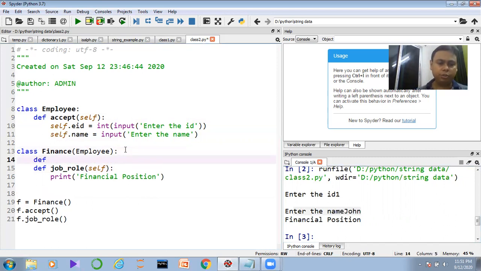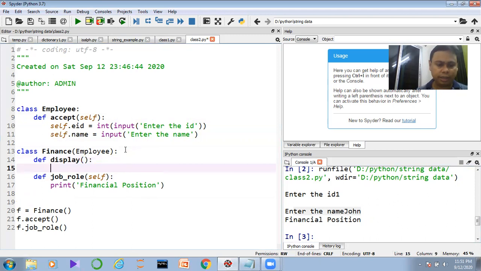So in order to do this particular thing, I just add a function called display. In the display, what I can write here? Here you have to provide the self keyword also, self. And also I'm writing here very simple thing, guys.